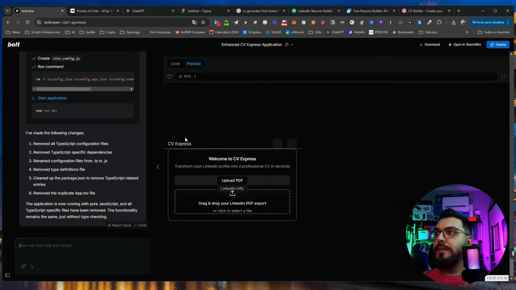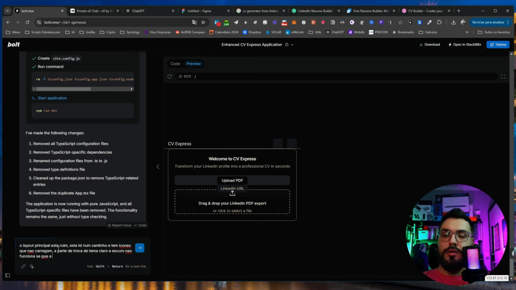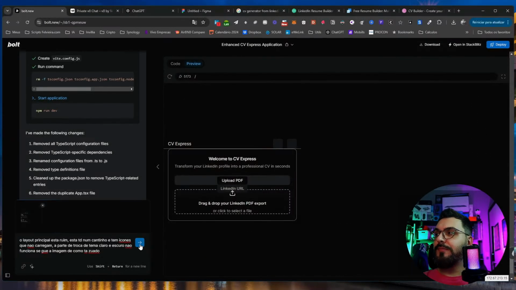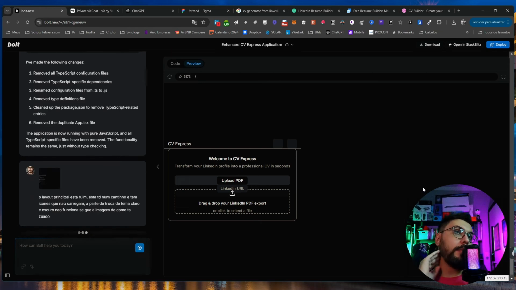The main layout is bad. It's all in a corner, there are icons that don't load, and the light and dark theme switch doesn't work. Here's the image of how messed up it is. Let me take a screenshot here. I'll show him, so he can see more or less where he needs to modify.